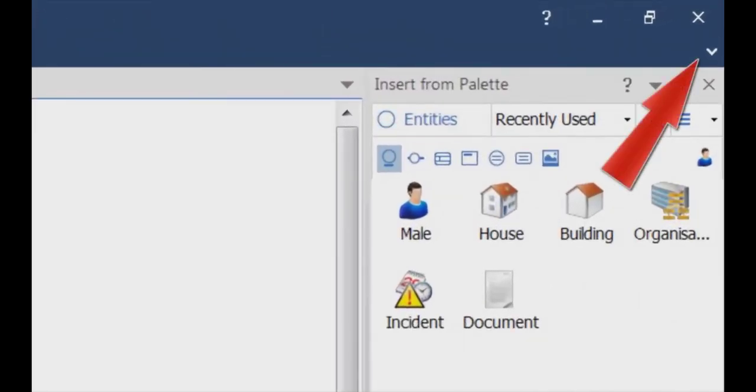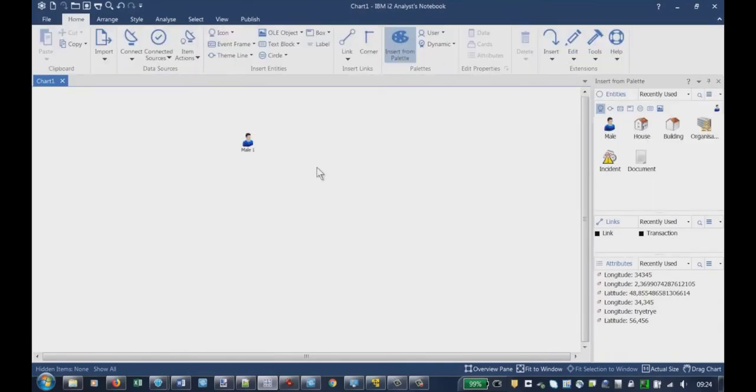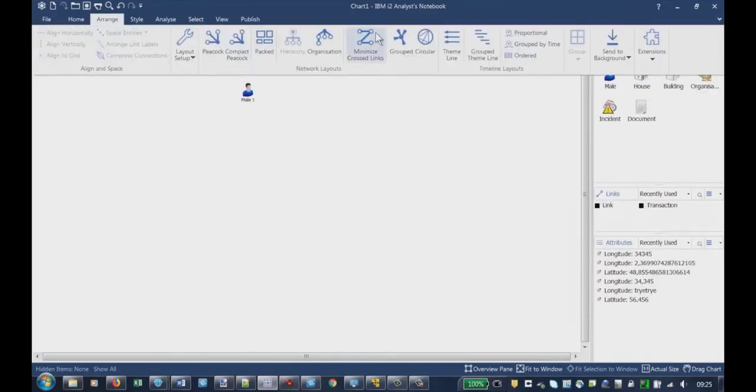If you want to bring back the ribbon as fixed, you just have to click back on this little arrow here, and the ribbon is back to its normal fixed position. So it's your choice whether you want to have a larger chart or you want to have the ribbon displayed always. You can toggle between the ribbon being hidden or minimized and still being available when you click on one menu.